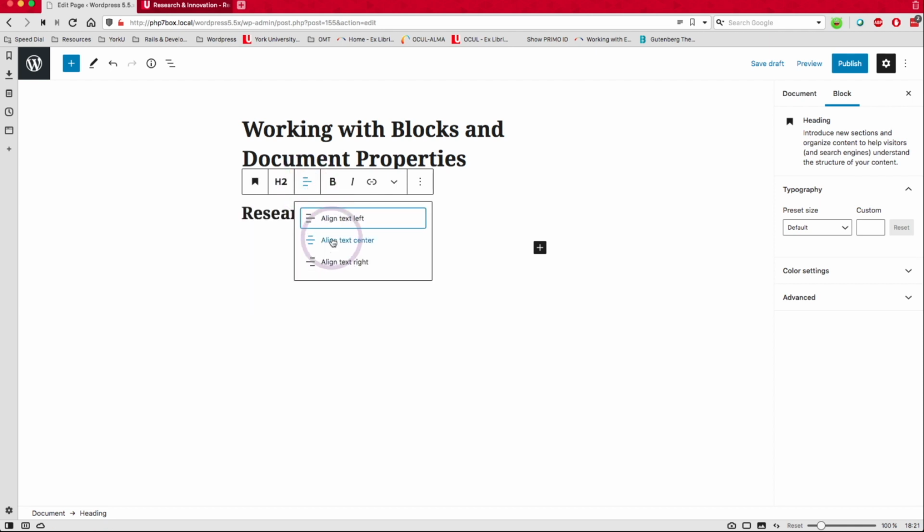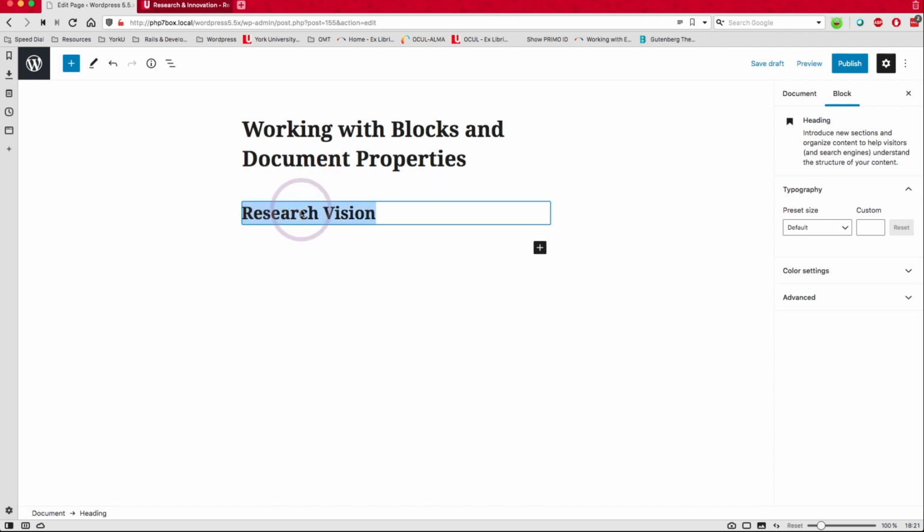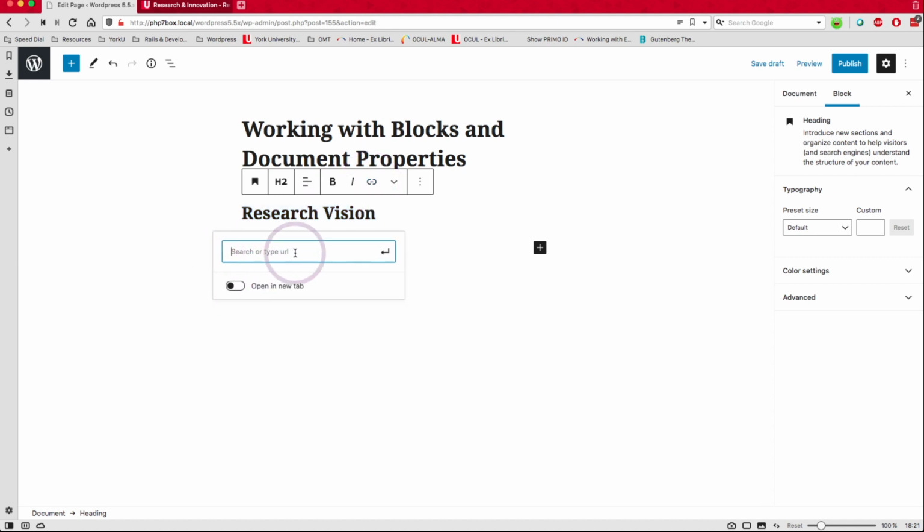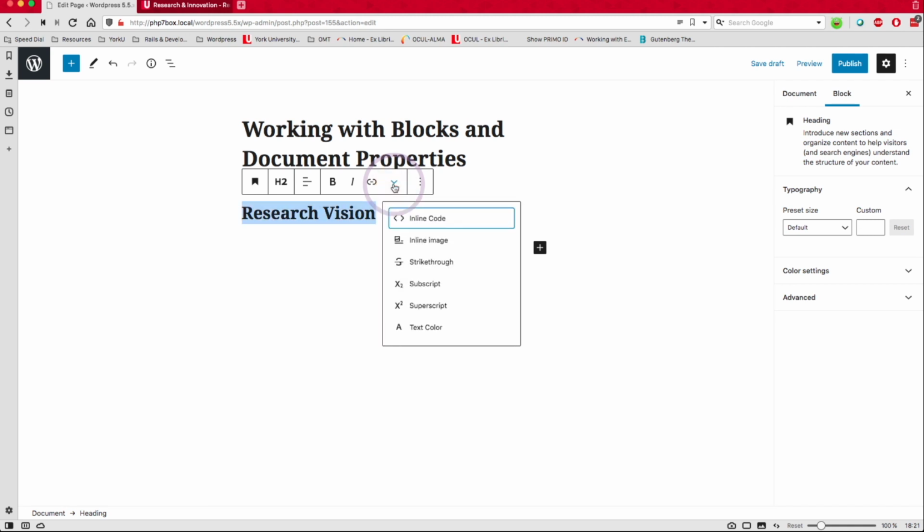So if I wanted to align it center, I can do so. I can make it bold. I didn't select it. Hold on. It's already bold, but say I want it bolder. No, that didn't do much. I can italicize. I can hyperlink it. I can just type the URL and it'll hyperlink it. This is the more rich text controls. So I can say inline code, inline image, strikethrough, subscript, text color. You may not need to do this unless you really have to override the text color over here.